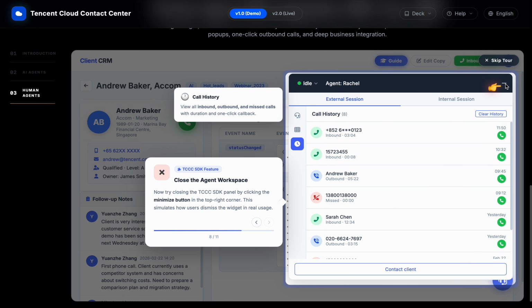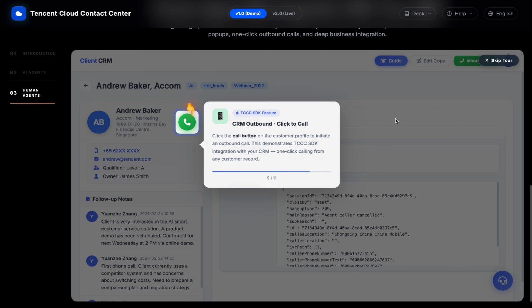So let's clear the memo button. Let's go to the CRM and outbound part. So here's one of the most powerful CRM integration features, click to call. So you'll see the call button on the customer profile. Under the hood, clicking the button calls TCCC's start outbound call API with the customer phone number from the CRM record.